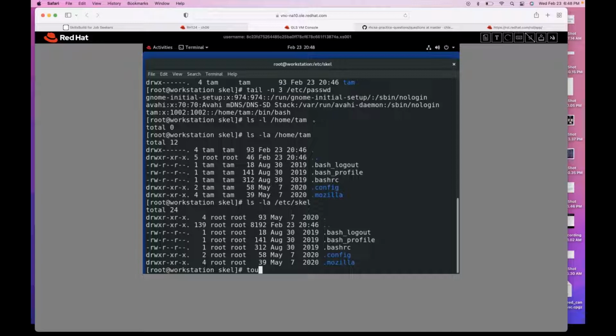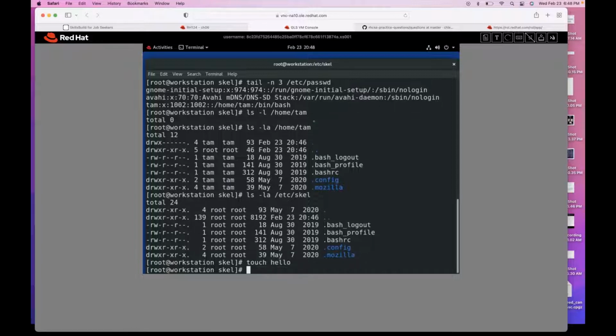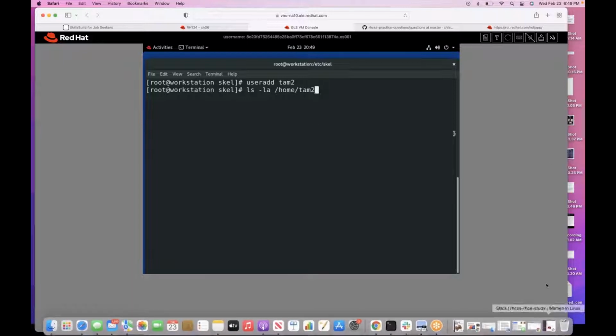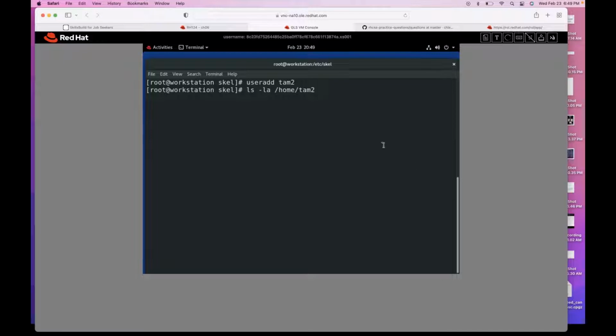Now, if I touch hello, and then let me clear my screen, and I make another user, useradd tam2. What do you think is going to be in tam2's directory? Drop in the comments and tell me what you think is going to be in tam2's directory now. Let's see. Hey, no guesses. Okay, so everything in /etc/skel, right?